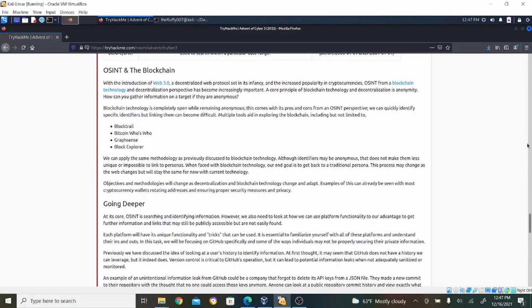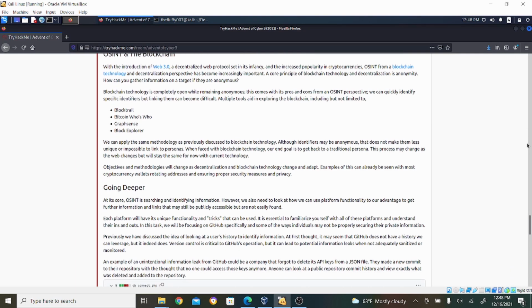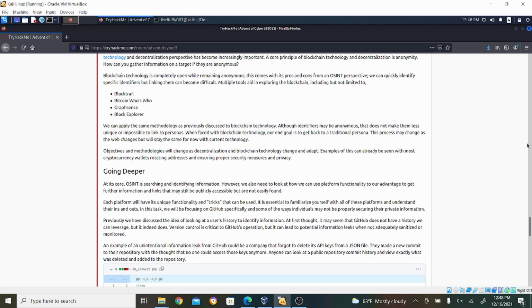OSINT and the blockchain. So with the introduction of Web 3.0, a decentralized web protocol set in its infancy, and the increased popularity in cryptocurrencies, OSINT from a blockchain technology and decentralization perspective has become increasingly important. A core principle of blockchain technology and decentralization is anonymity. How can you gather information on a target if they are anonymous? So, there are a few tools such as BlockTrail, Bitcoin Who's Who, GraphSense, and Bot Explorer. So these are some of the tools that you can use for OSINT.